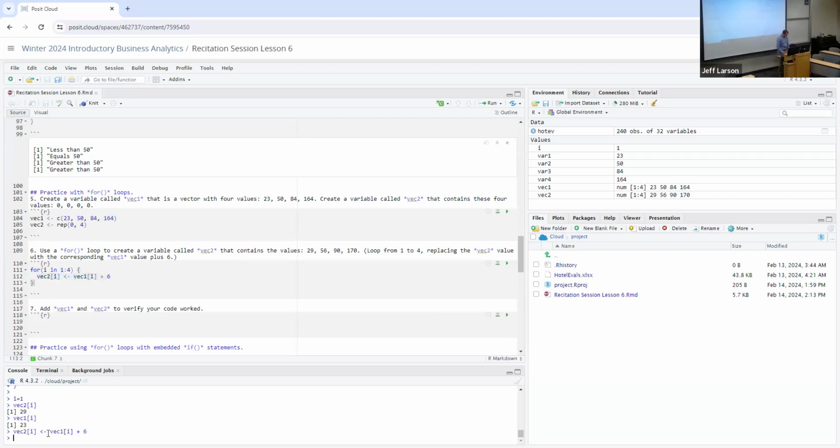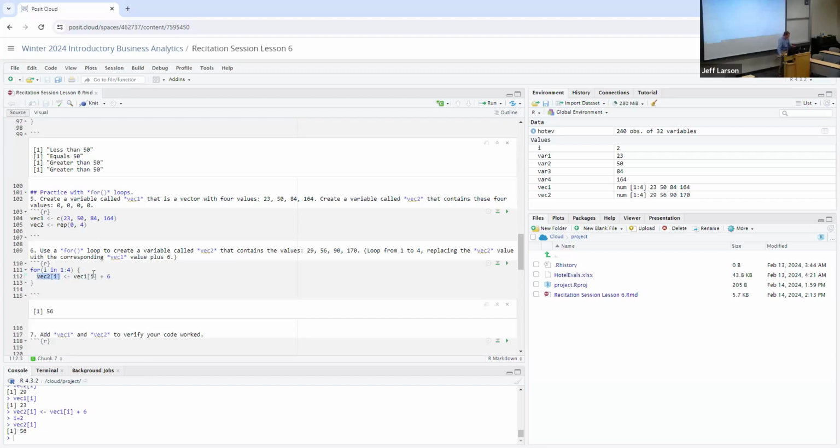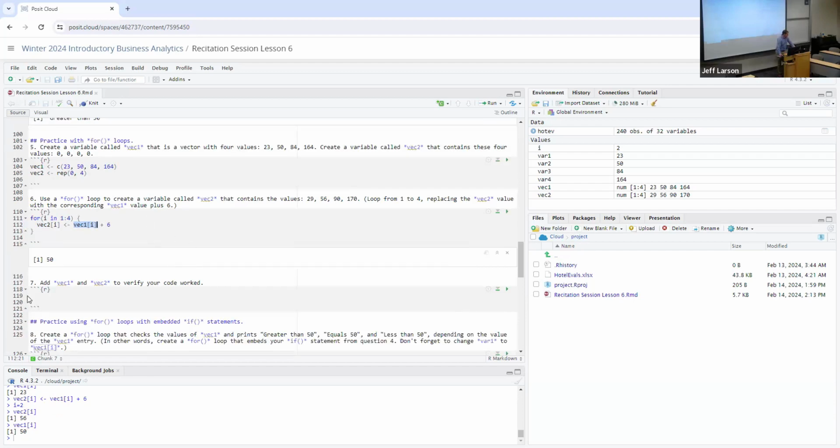But then after that, it says, okay, well, now you're done with that. Now we're going to say I equals 2. And now we'll say vec2 bracket 2, because I equals 2. That's 56 right now. We're going to make that vec1 bracket 2. Second place was 50 plus 6. So we assign that in there, and we just repeat that.